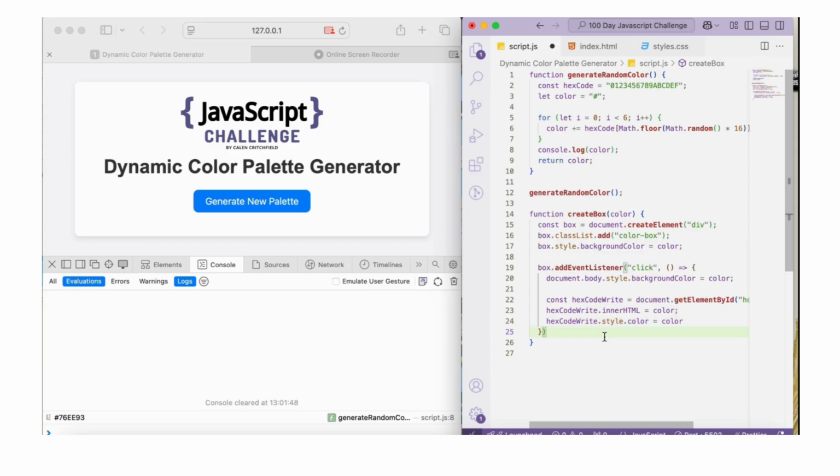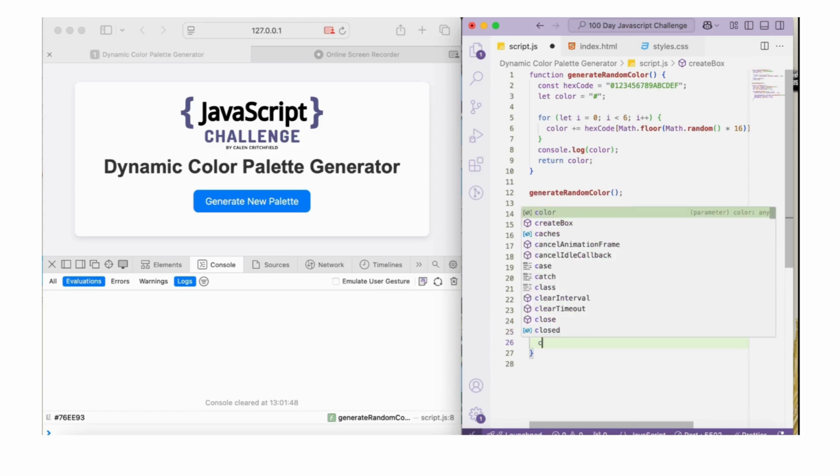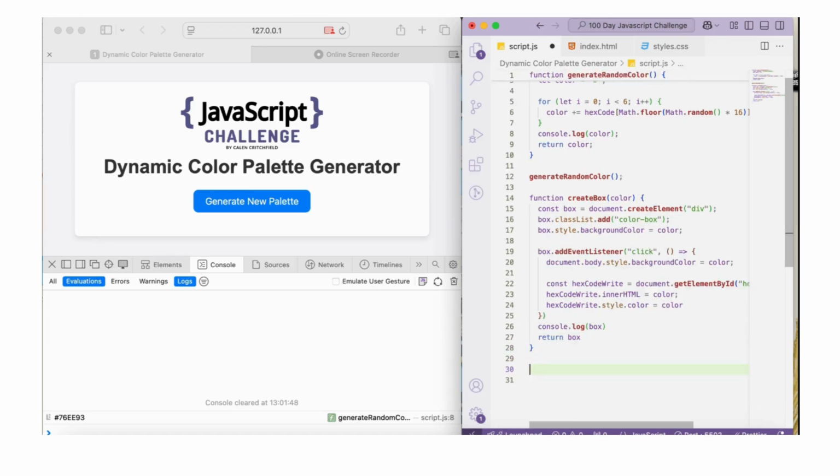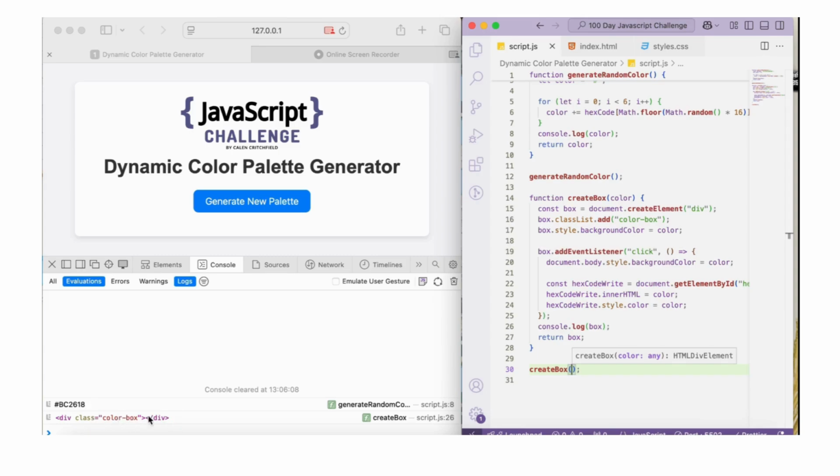Right, so that's that. From there, we will console.log. This is just for purposes for us to see that the function is working. We want to console.log our box to make sure we are creating a box. We also want to return our box out of here because we're going to use it in another function later. And for now, we'll just call our createBox function just to see. Yes, it is working. As we can see, we have our color box over here. All right, so as we can see, we've generated one color, and we've created one color box.